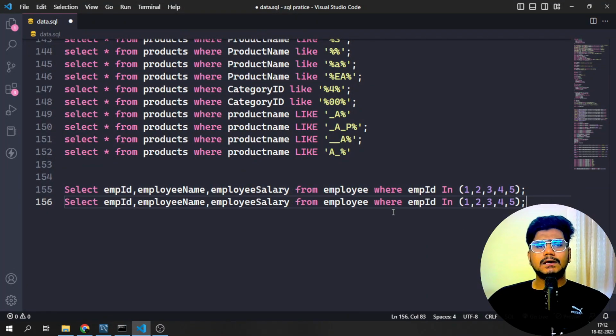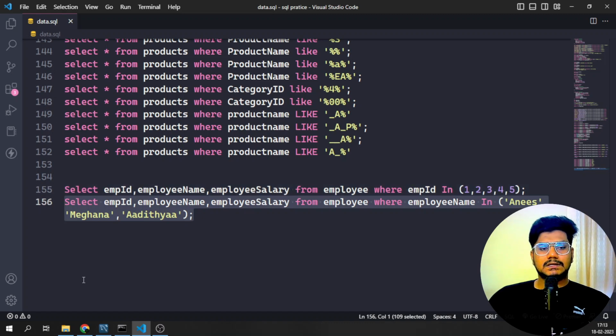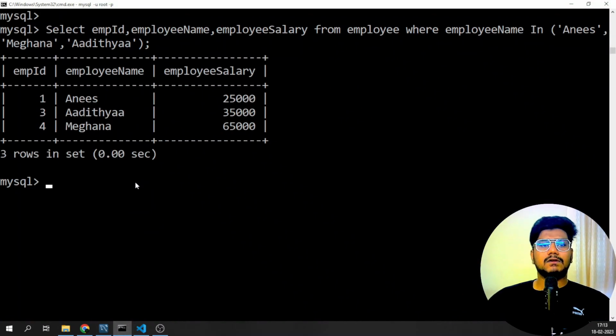Okay, I want to select the employee ID, employee name, and employee salary, where the employee name should be only these specific names. I'm going to specify that I want Anis, only Meghana, and only Aditya. Okay, just save it. Now I'm going to copy this query and run it here. If I enter it, you can see I'm getting only the details whose data matches Anis, Meghana and Aditya.